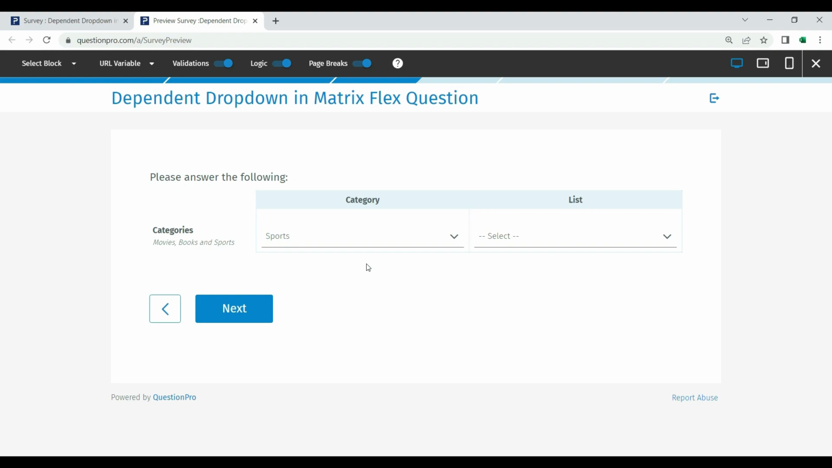or Qualtrics. As we know, we can apply many logics on each question type on QuestionPro, but Matrix Flex does not have this feature to apply logics on, apart from JavaScript Logic.